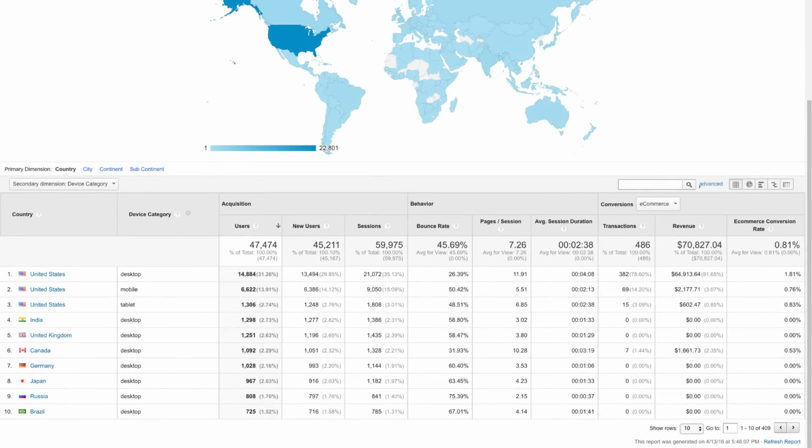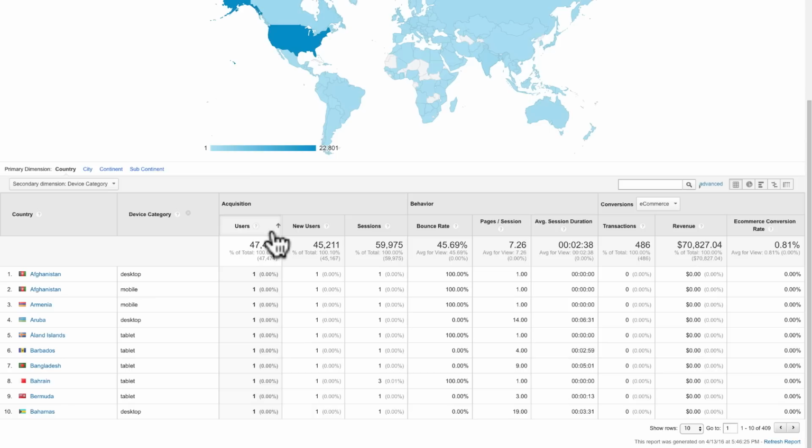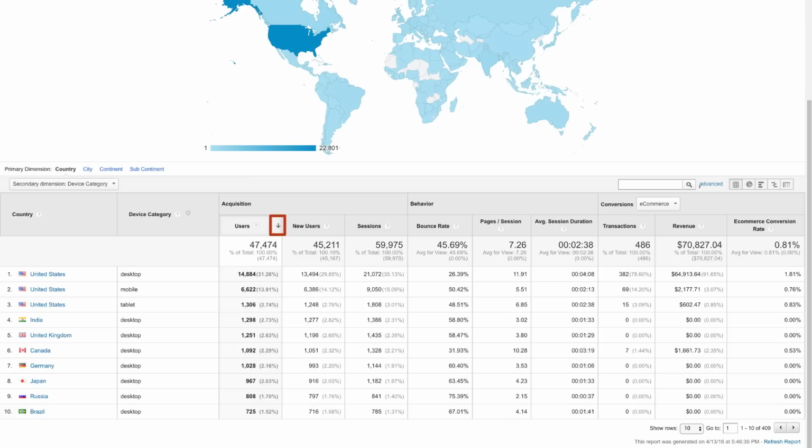You can analyze the data table in different ways. Clicking on each column in the table toggles the data sort between ascending and descending. The arrow in the column header shows which column you're currently sorting by. Note that by default, Analytics sorts this report by users.